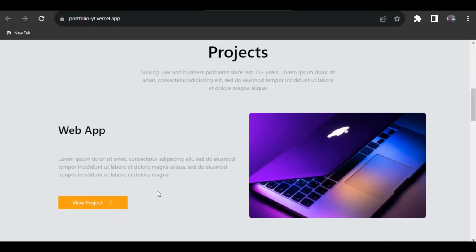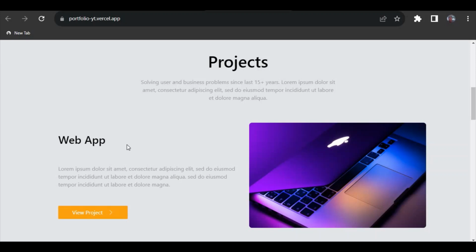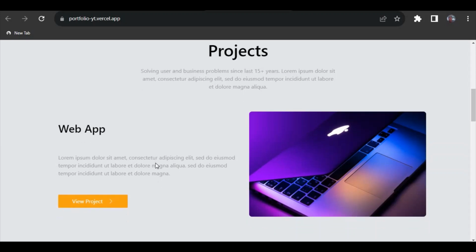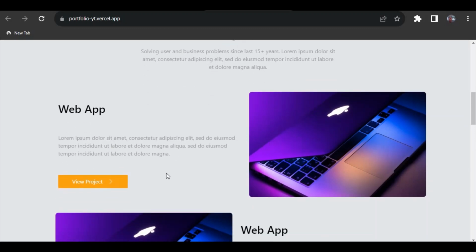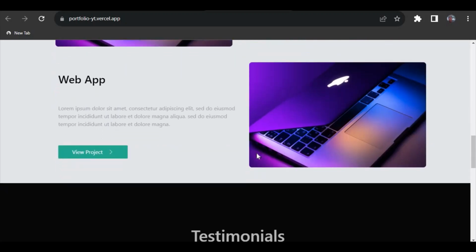And also if you have projects too, you can just come and put them here. So for now, I have this dummy data here. It's not real, as you can see, some lorem ipsum text here. So you can just change the text and put in some full description of your projects, right? And this button, if your project is a web app, will just direct the user or the one viewing your portfolio website to the project you have built, right? Yeah, so you can just add your projects in here.